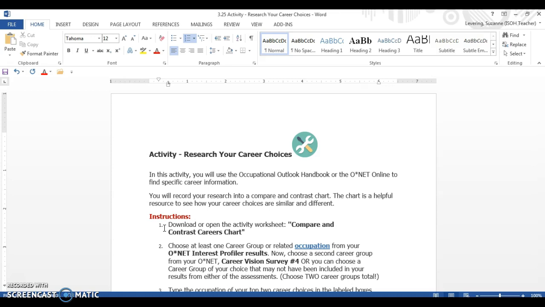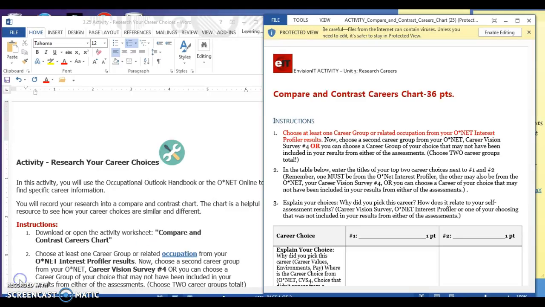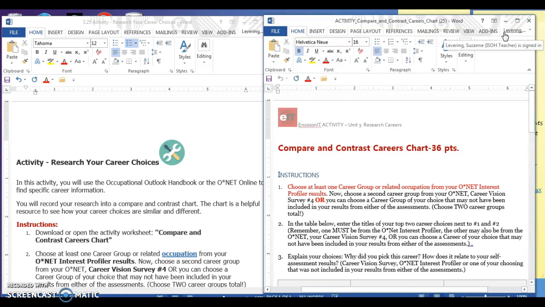I'm going to stop for a moment and do just that. So I've opened up the Compare and Contrast Careers Chart. It's over here on the right hand side. You'll see that it's worth 36 points. In order to type on the document, you need to come up here to the top and click on Enable Editing, and then you can record your answers. The instructions are the same here as they are here, so I'm going to follow along with the instructions over on this side.